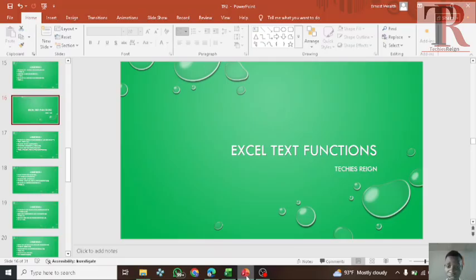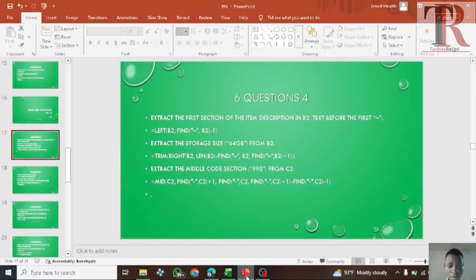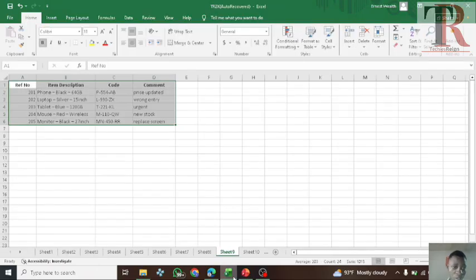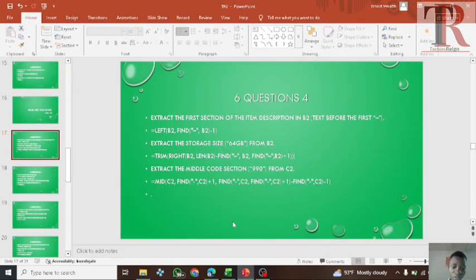We are still on Excel text functions. We'll be answering questions using different data sets to get ourselves more proficient with the functions. Now, this is the data set we'll be using. We'll be answering questions pertaining to that data set. Let's get right into it.